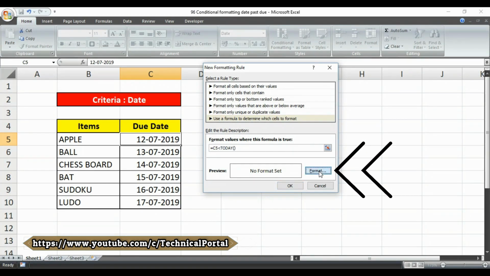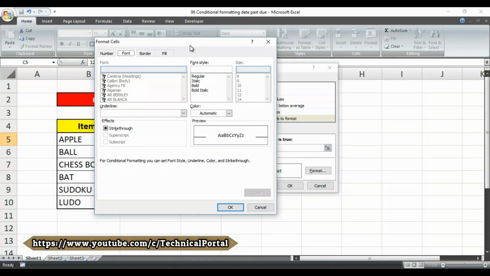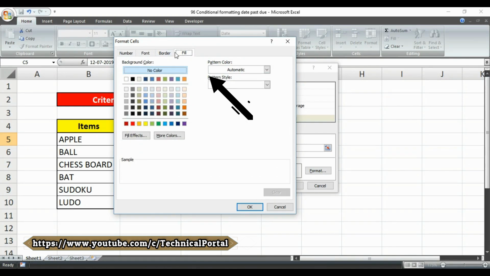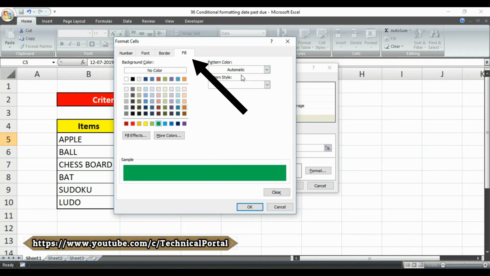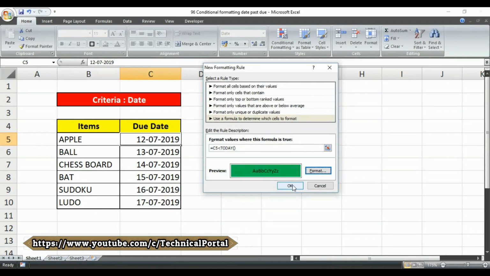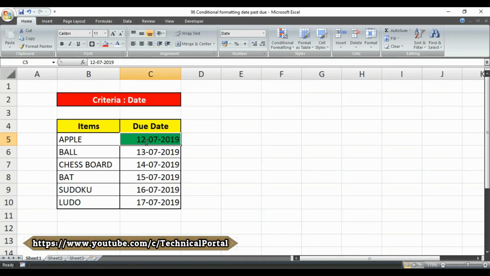Then you have to select your format here, which color it should show when it should be highlighted. Go to the Fill tab. There you can choose any of the colors. You can use the patterns also. In my case I am not using any patterns. Then click on OK. Then look at here, it is highlighted because today is the 15th.